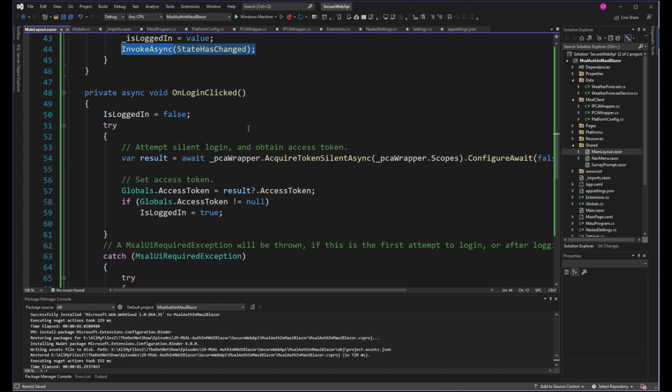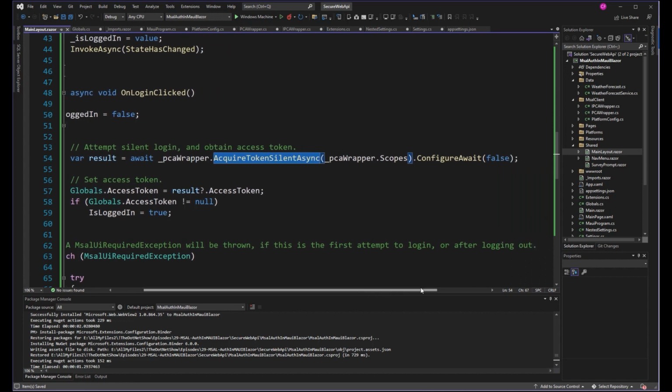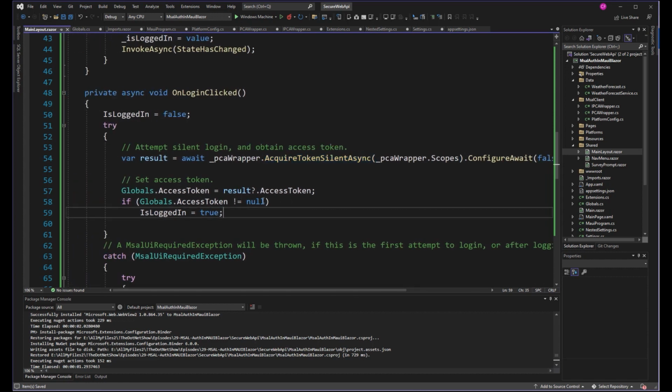Now when we click login, we're going to try silently first, right? We pass the scopes, ConfigureAwait false, and then we set the access token to result.AccessToken only if the result is not null. And now there's a possibility here that Globals.AccessToken will be null. So we'll check to see if it's not null, and if it isn't, that means we're logged in. We have an access token, so I'll set IsLoggedIn to true.